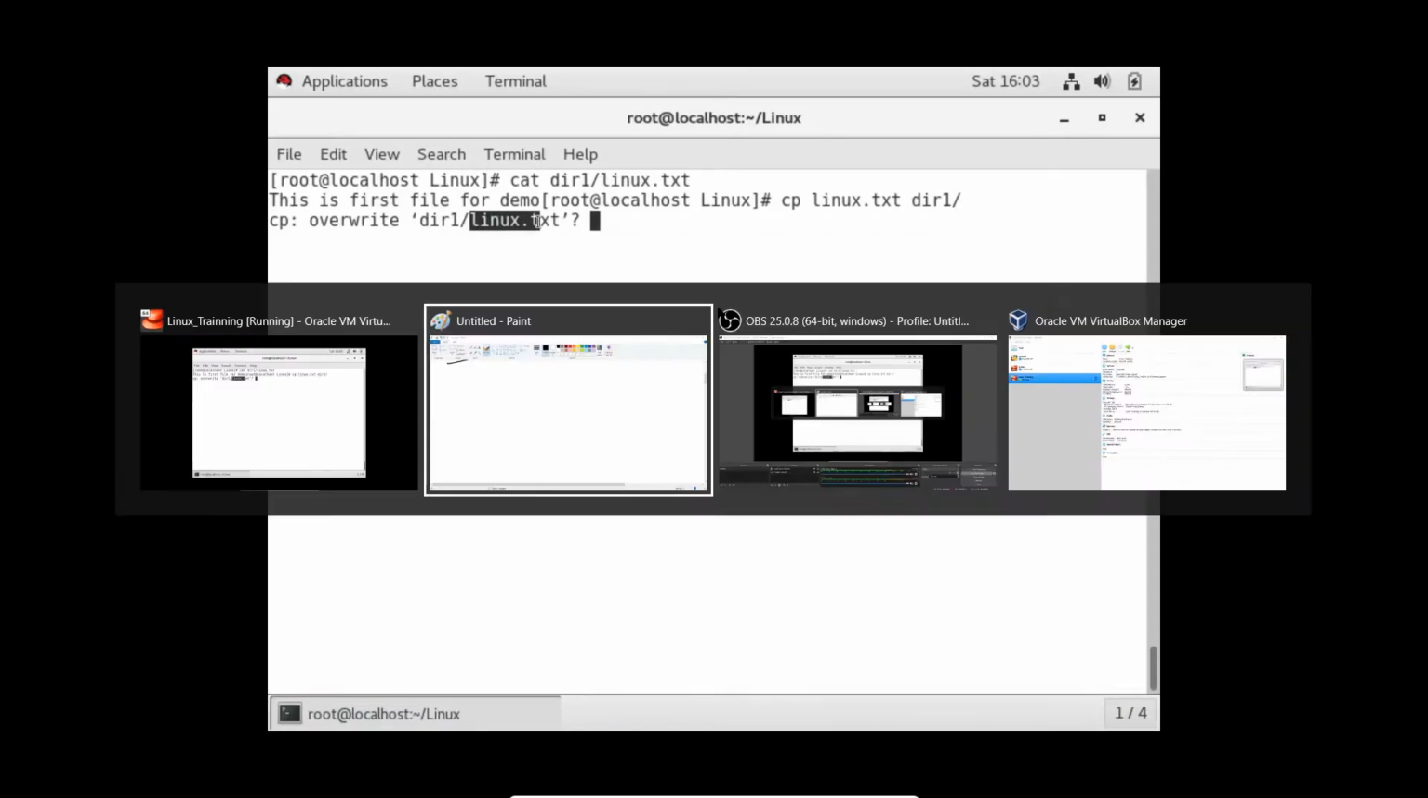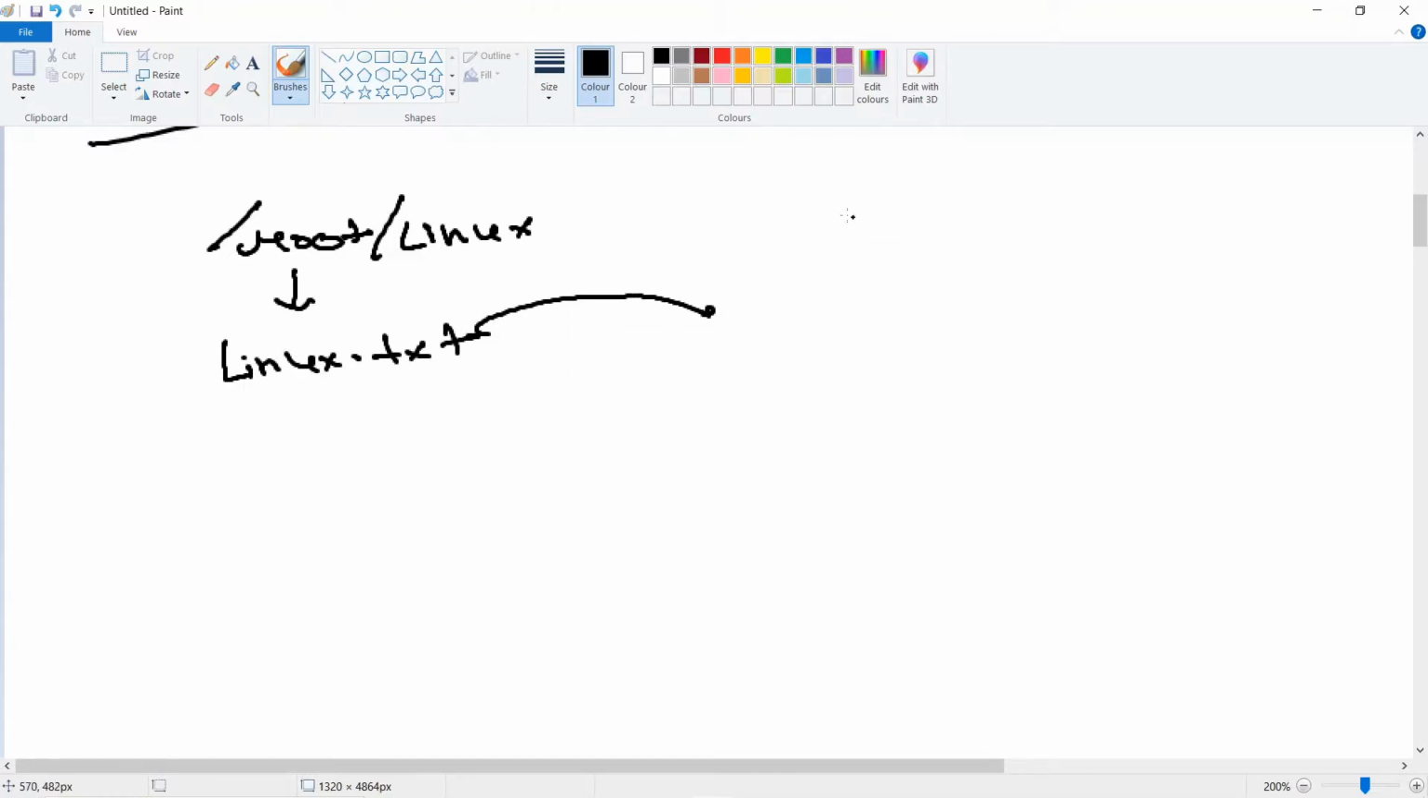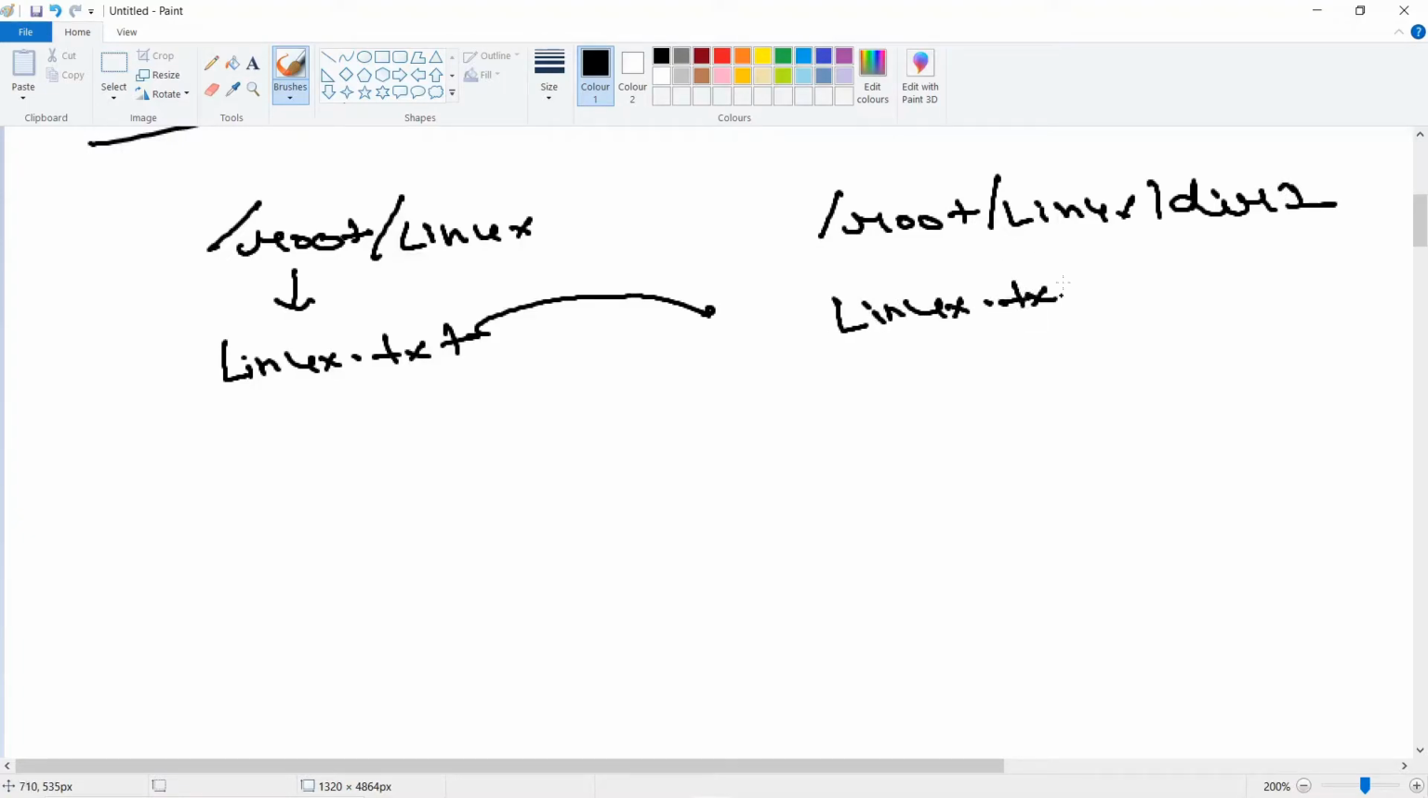Now what is the meaning of override here? In the slash root linux folder I have one file, that is linux.txt. This file I copied to some other location. Where did I copy it? In the root linux only, there is another directory called dir1. I copied this file as it is. Just after that I changed some content. Let's say before, the content is a, but now I change it to ab, but here still the content is a.